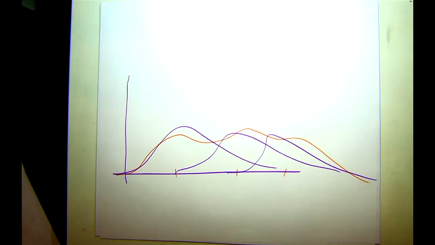We actually see this, we got an example of this. Let's see if I can find a good one.